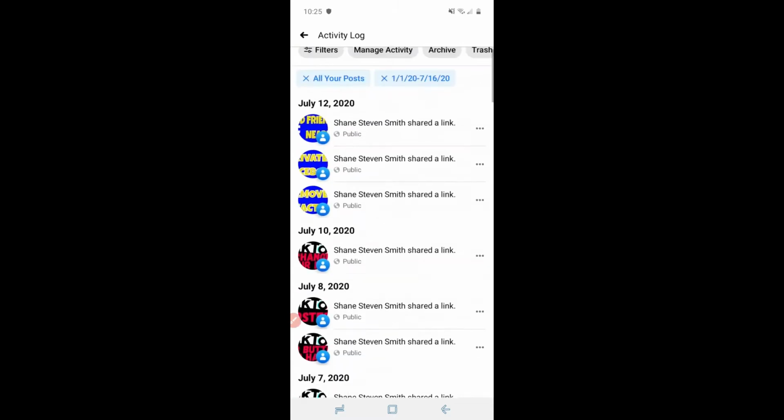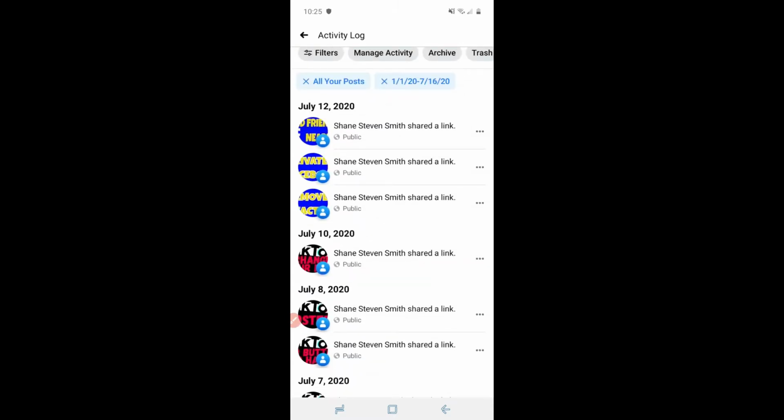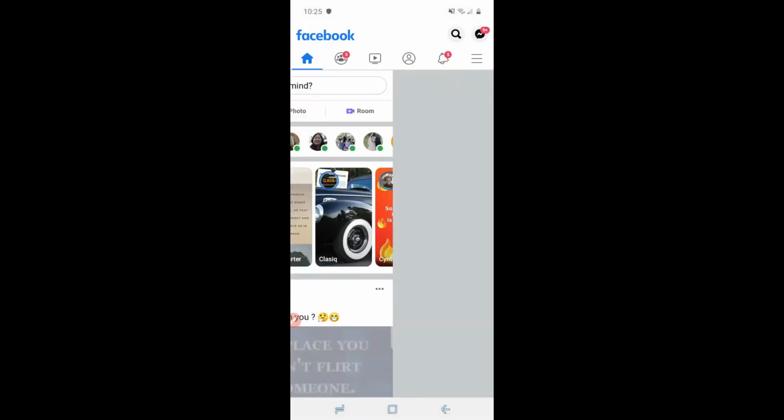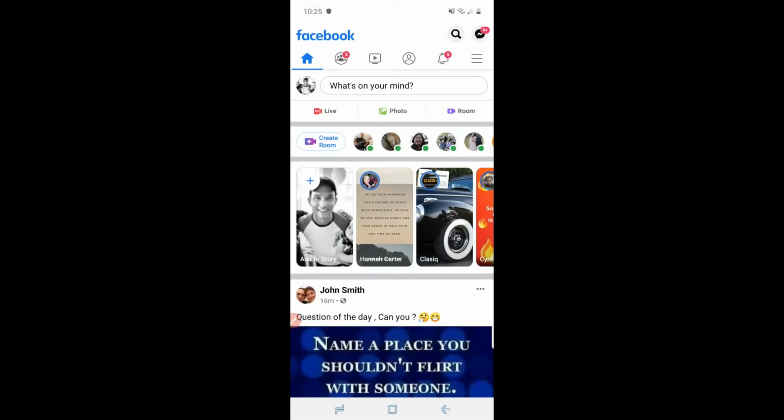Now there is a software you can use on the desktop called Social Book Manager. And you can do this in bulk if you don't want to do it manually. After you're done deleting posts from a certain year, just go ahead and back out to return to the Home tab.